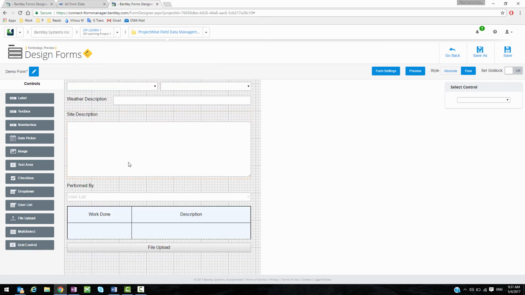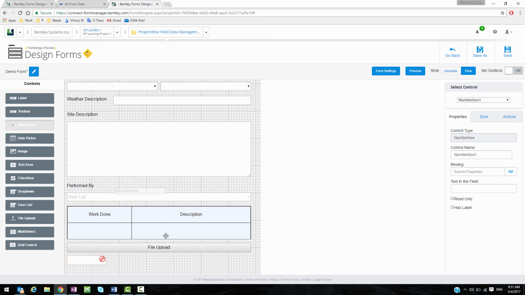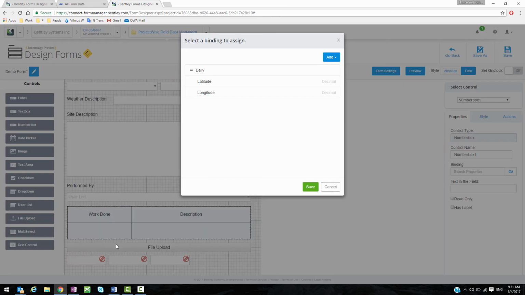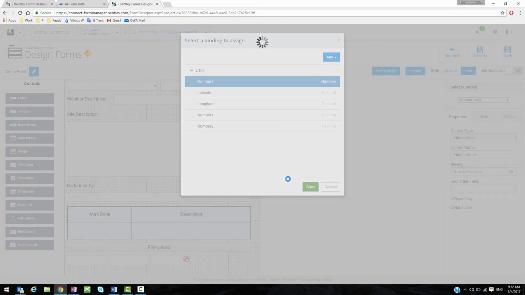And the last thing I'd like to show you is the actions on the form. So I'll do some math actions. So I'm gonna add a couple number boxes here. I'm actually gonna do 3 number boxes, and I'm gonna create bindings for that. I'm gonna add decimal, and I'm gonna say number one, number two, number three.